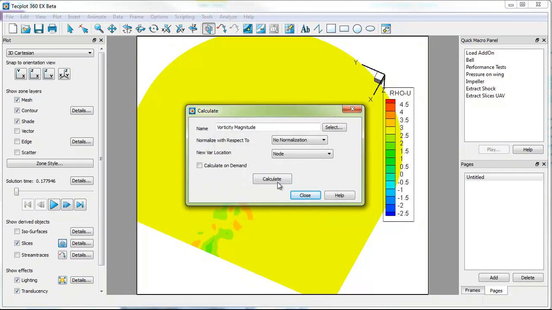And so when I calculate here, it's actually going to calculate it for the complete domain. Again, with small data, this isn't much of an issue. If you have large data, let's say you're looking at 100 million cells, if you use calculate on demand, TechPlot will defer calculation of vorticity magnitude until such time that you've actually had an opportunity to use it. And so that just speeds up your analysis. Of course, if you're doing an animation, it would be a little slower, as each individual time step, as it marches forward, would start that calculation for vorticity magnitude.